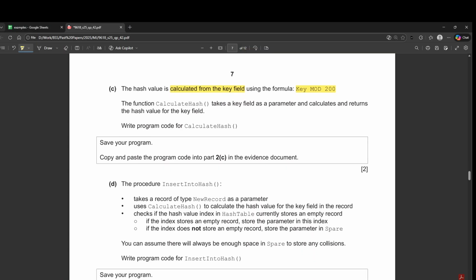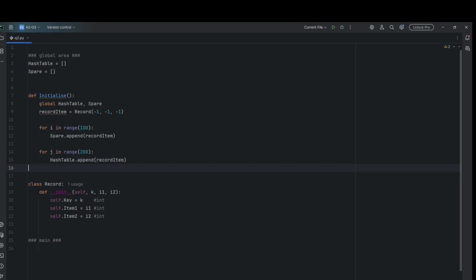Okay, so the function calculate hash takes a key field as a parameter and calculates and returns the hash value for the key field. So we have to write the calculate hash. Okay, so this is again a very small function. What we have to do is take in the key, that would be the value. We mod it by 200, and then we get the hash, which would actually be the index that we will be generating.